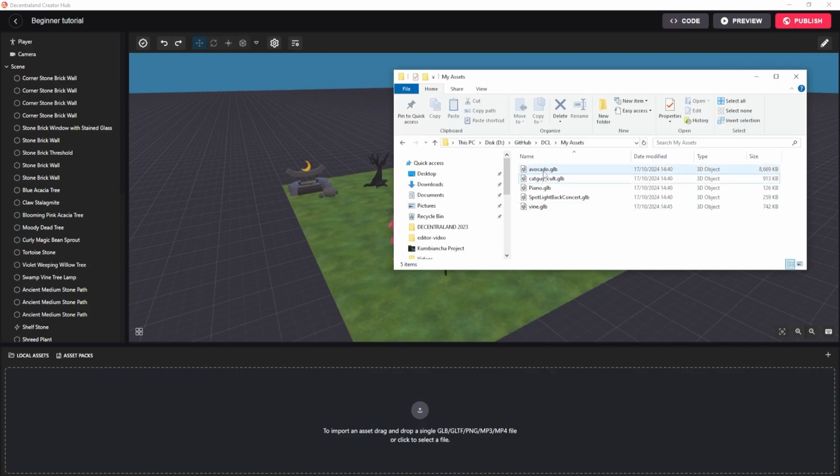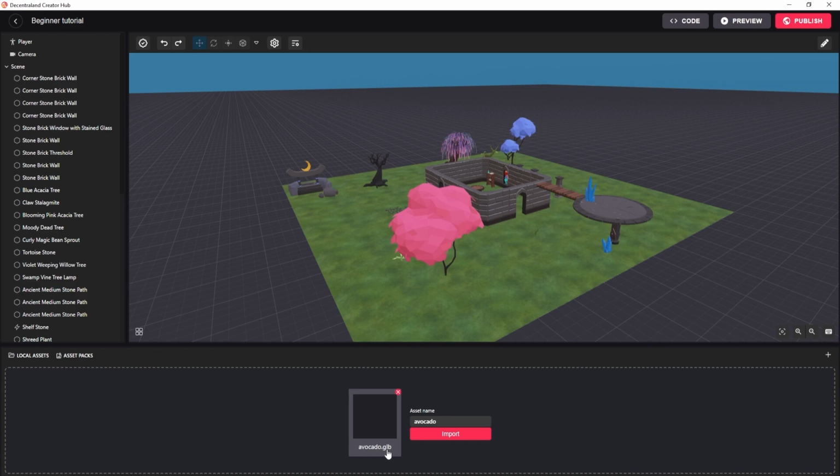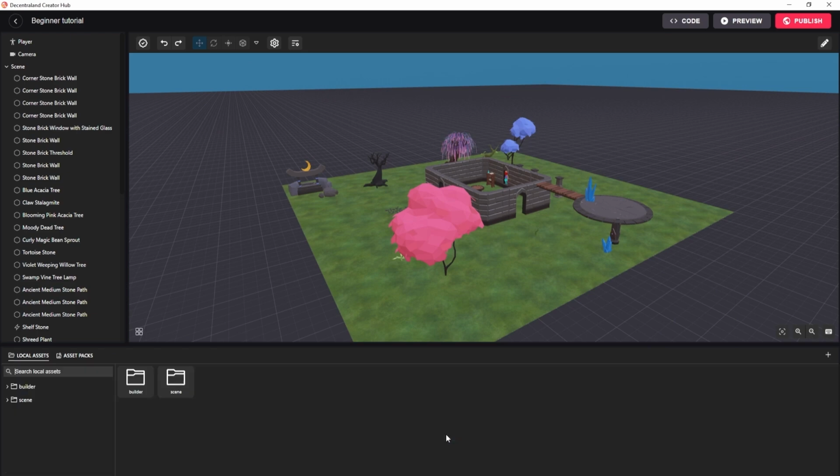So I have this folder with a bunch of things that I can try out. Let's start with this avocado.glb file. It will show me a quick preview of how it looks, and I can import it into my scene. So now I can find this 3D model by navigating the local assets tab here.